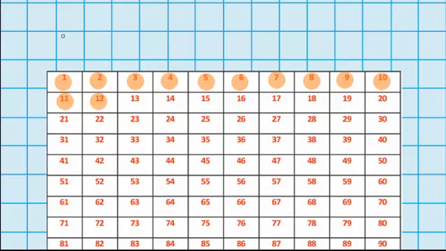So we skip counted in threes. We went 3, 6, 9, 12. Or we could say that we had four groups of three, which equals 12.